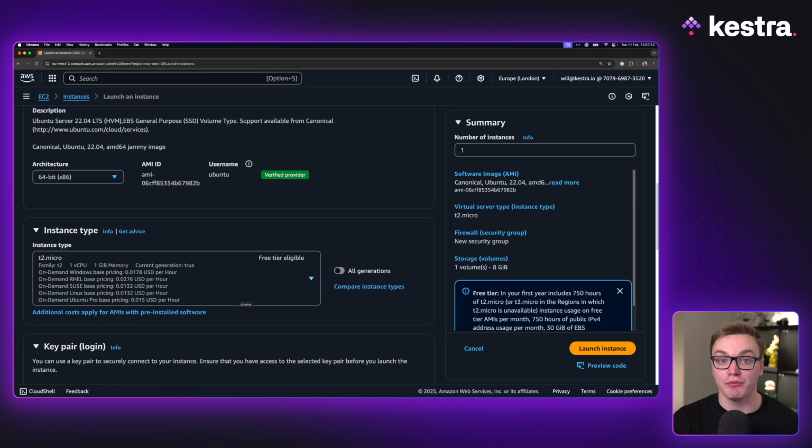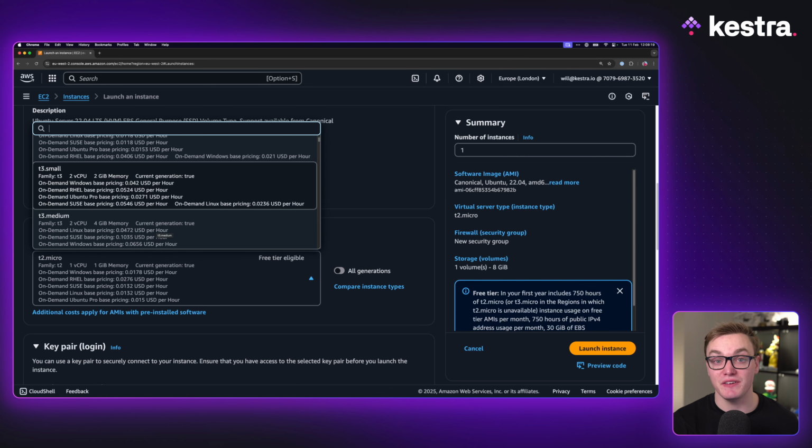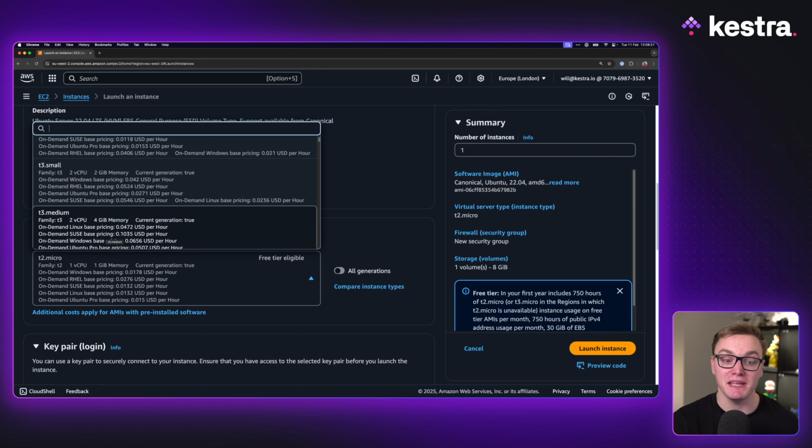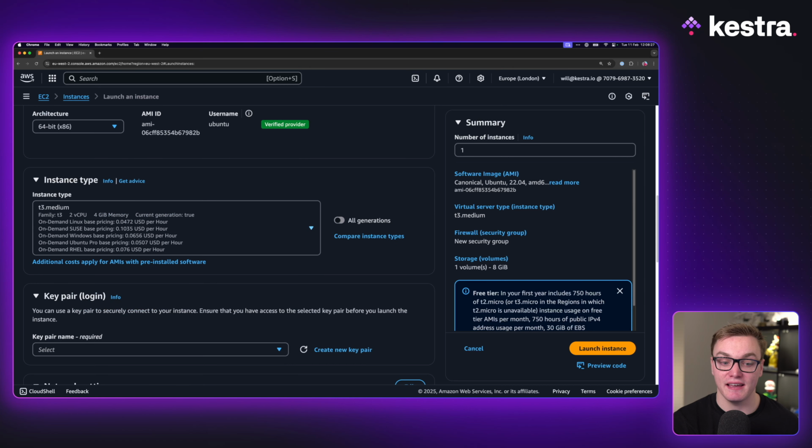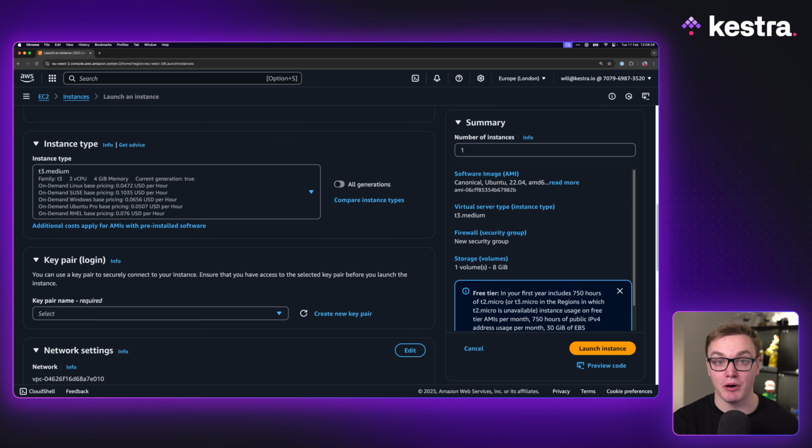Now we've selected the operating system, we now need to select our instance type. Now it's worth noting that Kestra requires a minimum of 4 GB of RAM, so we're going to need to upgrade from the T2 micro because this is not going to provide enough for us. We also need to have 2 vCPU as well, so T3 medium is normally pretty good for this. As you can see, we've got 2 vCPUs and 4 GB of RAM. So let's select that, and now we can move on to setting up our SSH keys.